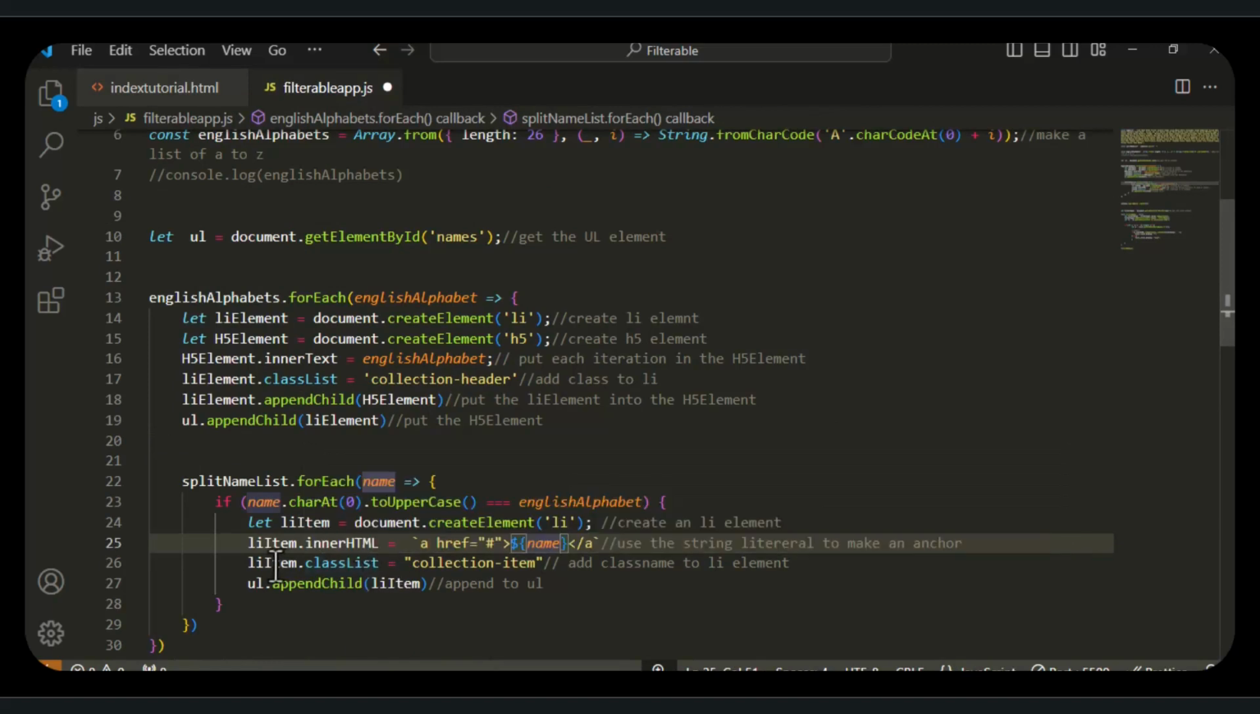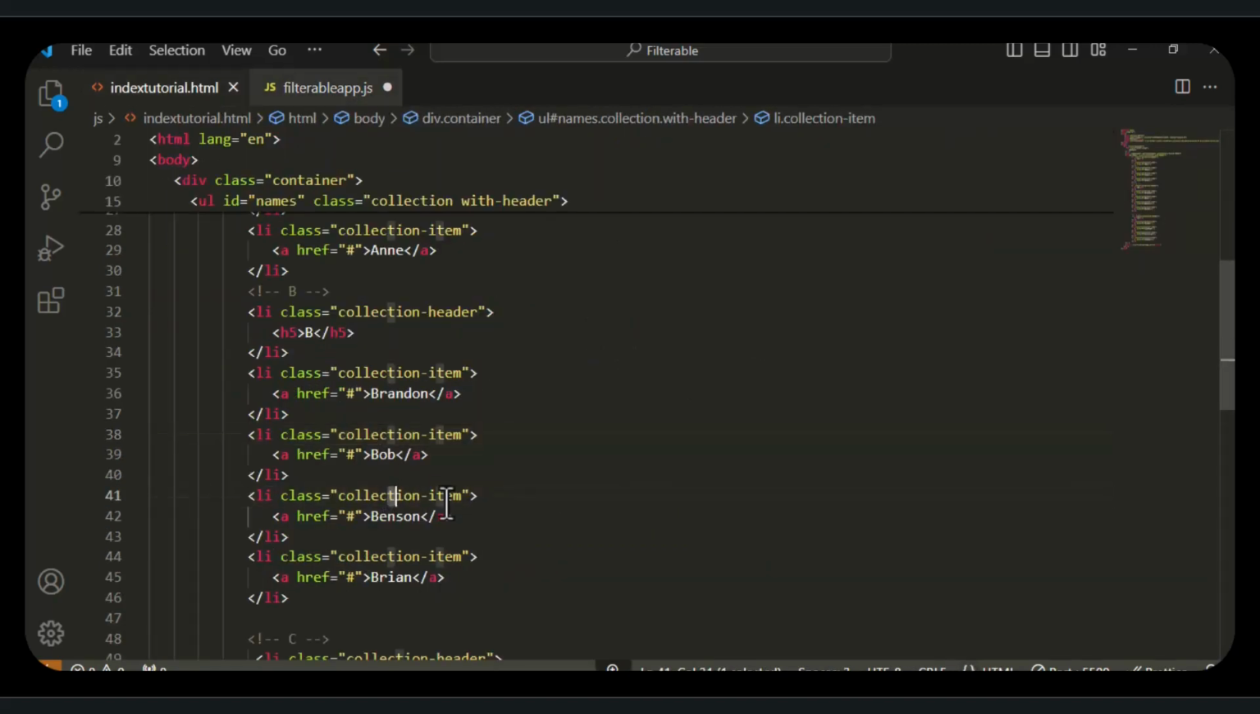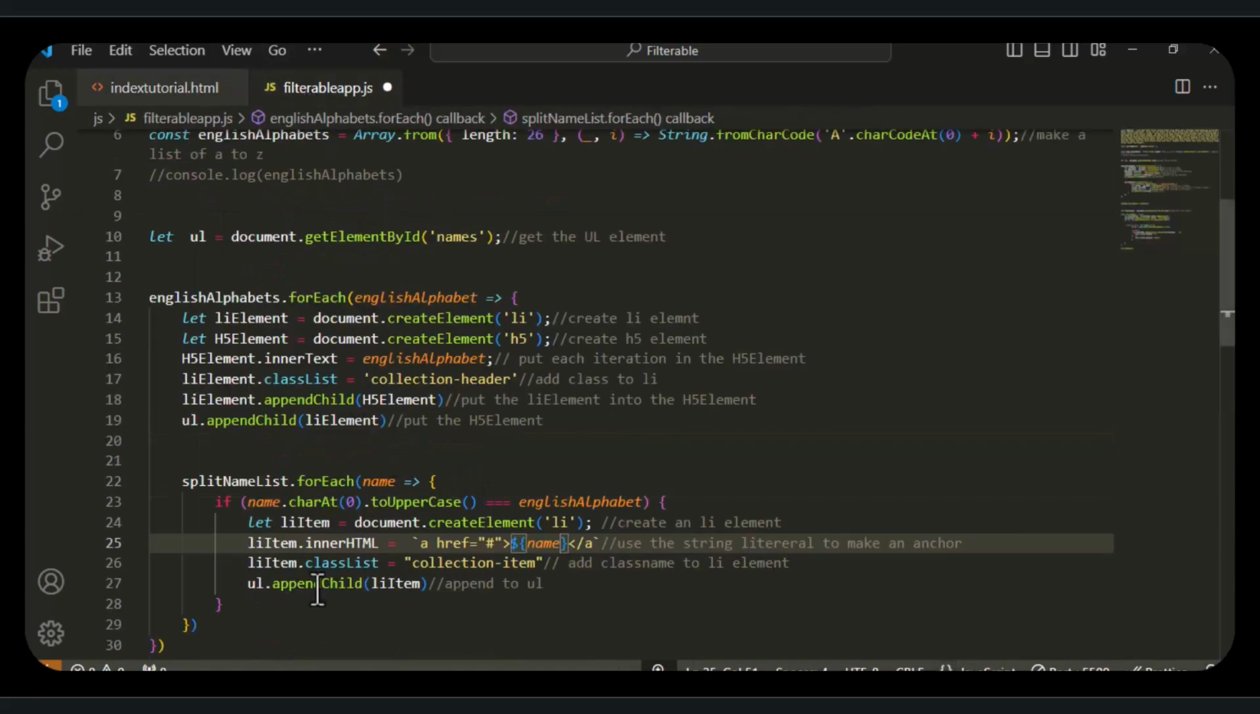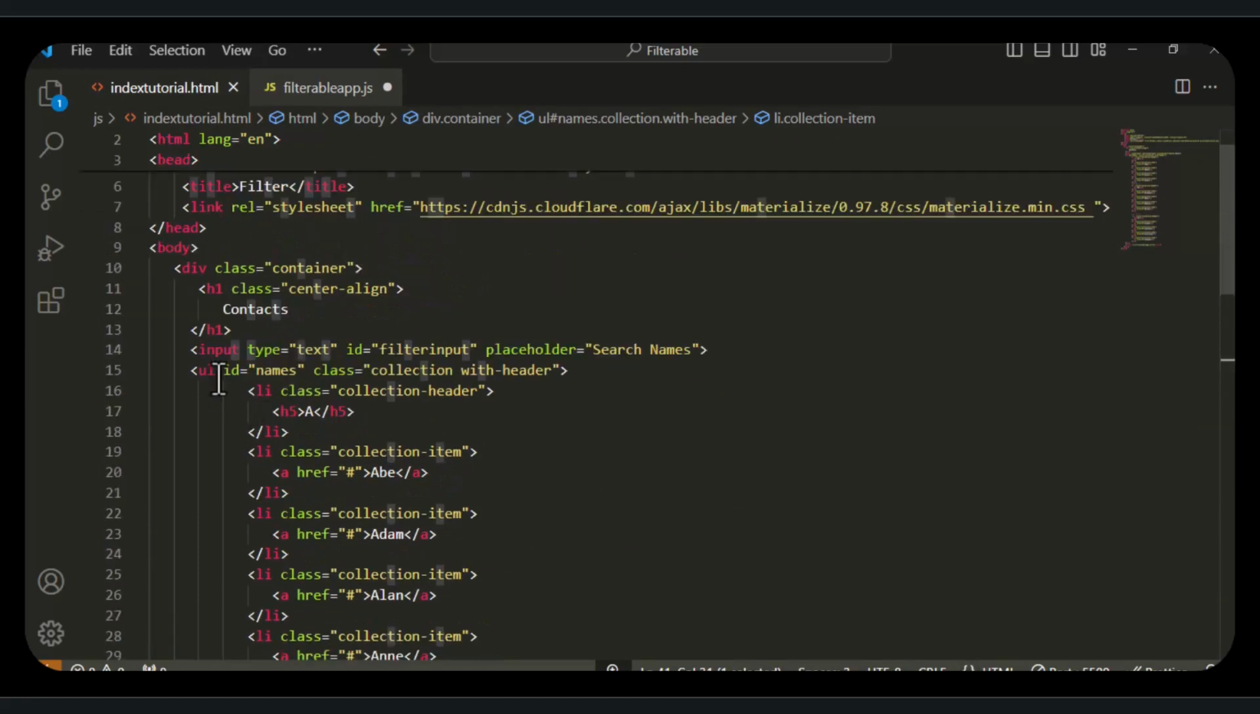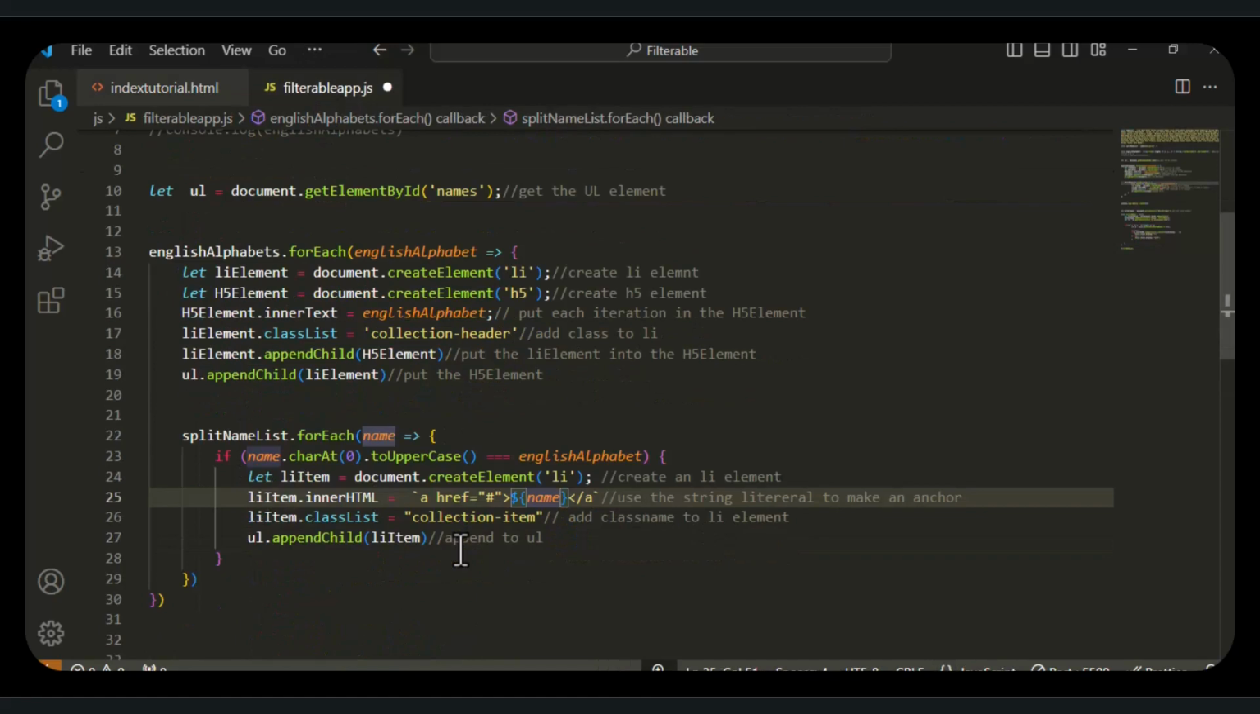Now the class list, we are going to add a class list, which is collection item. This is the collection item. All right. Now we append it to the UL just as we did in the past. So that's it here. Just simply put it inside here. Okay. Now let me save it. Let me cross my fingers and see. I hope it will work.